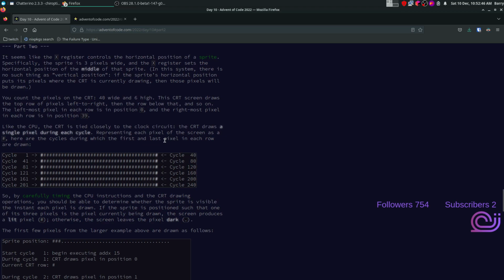The CRT screen draws the top row of pixels left to right, then the row below that, and so on. The leftmost pixel in each row is in position 0, and the rightmost pixel in each row is 39. Like the CPU, the CRT is tied closely to the clock circuit. The CRT draws a single pixel during each cycle, representing each pixel of the screen as a sharp. Here are the cycles during which the first and last pixel in each row are drawn.